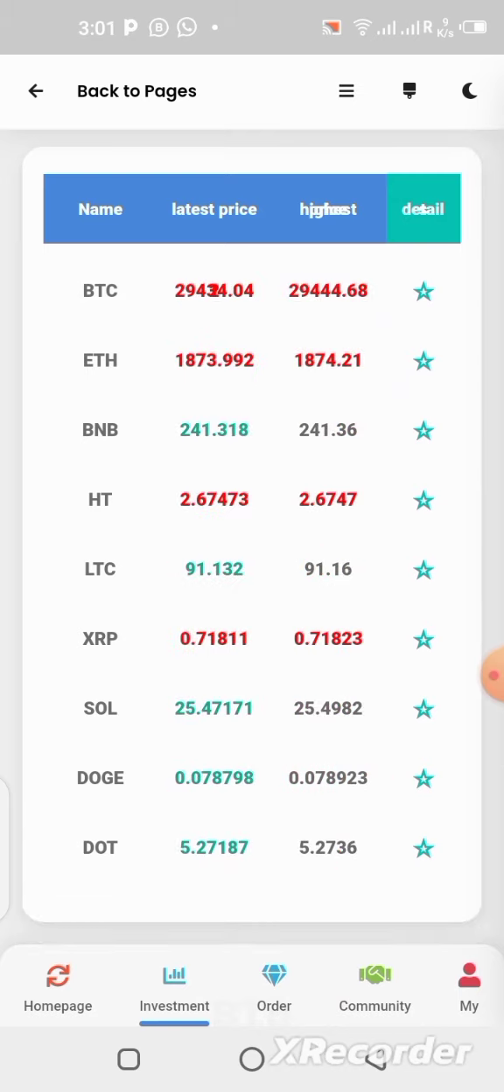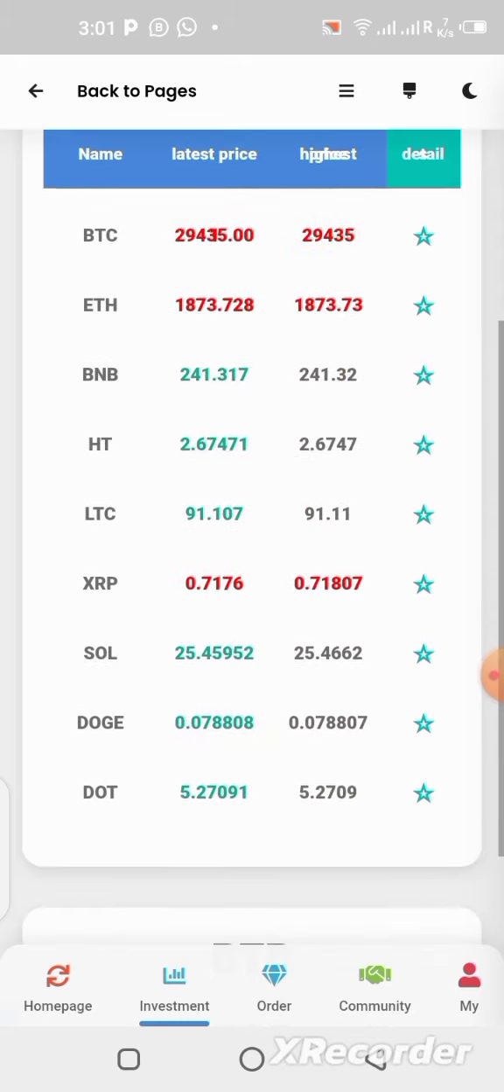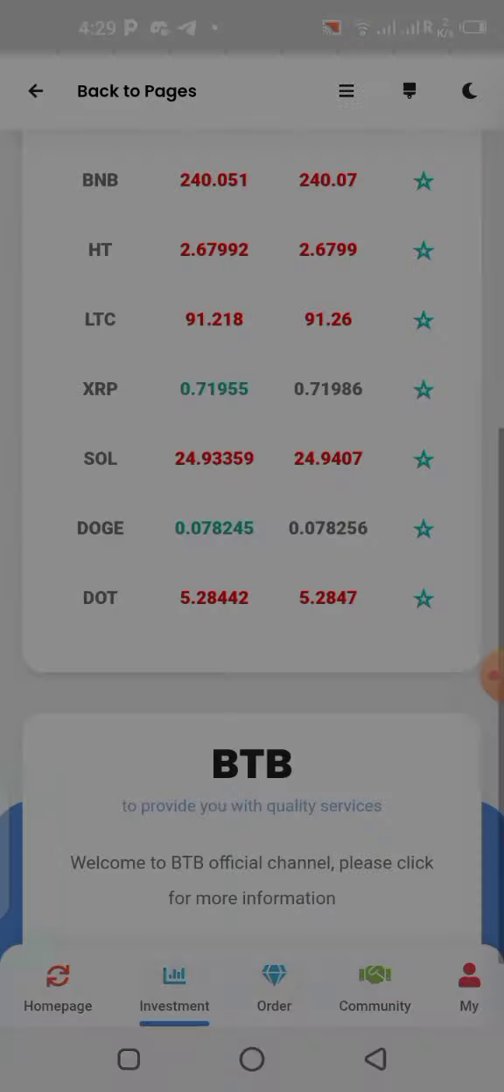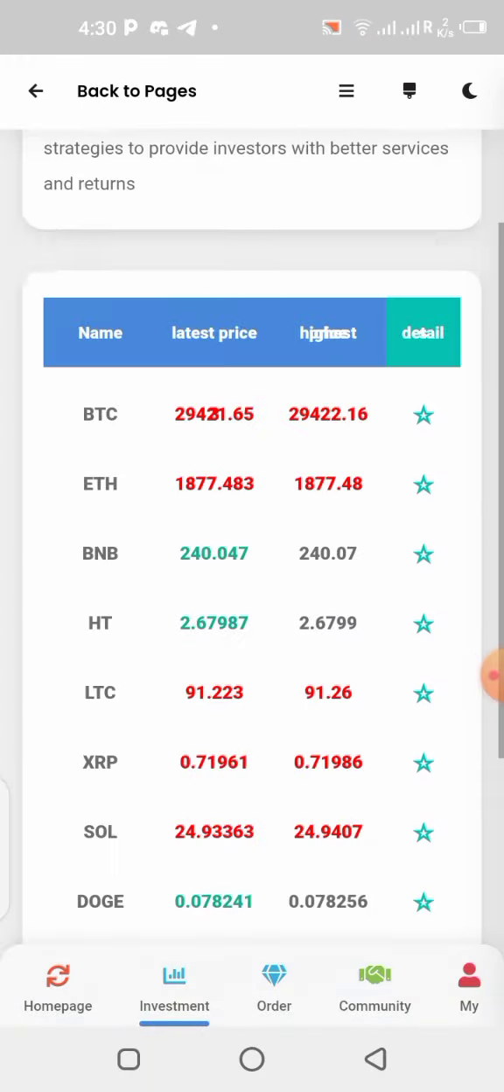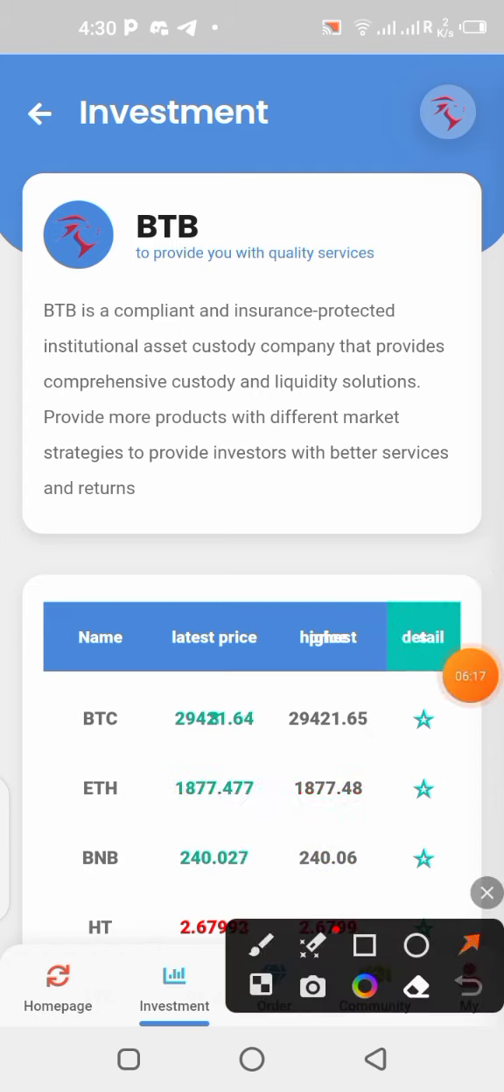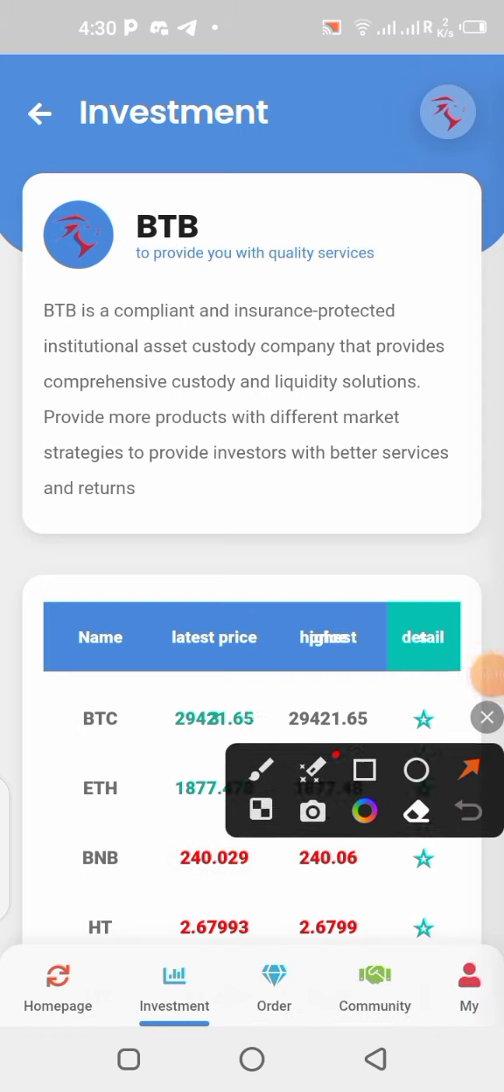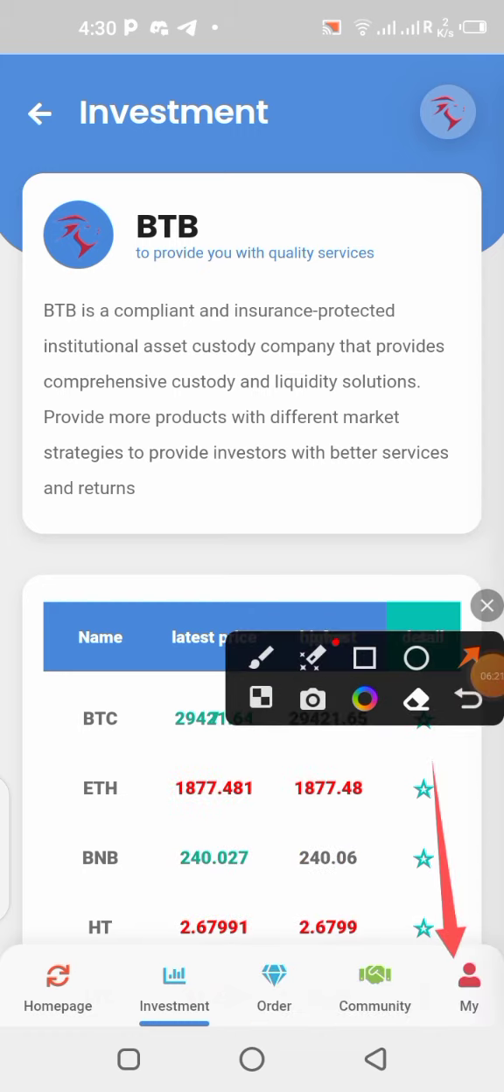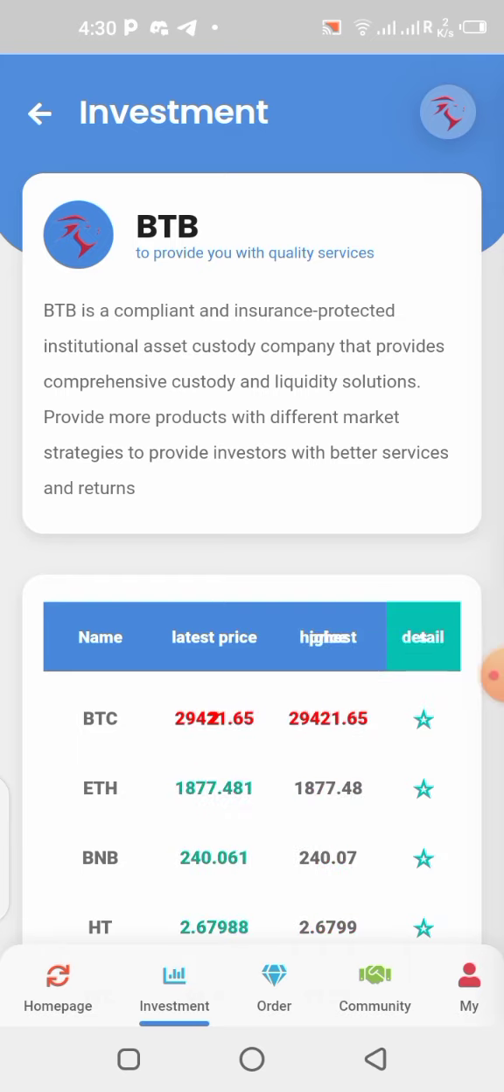So like I said, this is not financial advice. I am saying this due to my own experience that I've had with many platforms online. For you to be able to fund your account, you will need to click on Mine, which is on your down right corner over here. Then here you click on Mine, you will come over there for you to be able to fund your account.